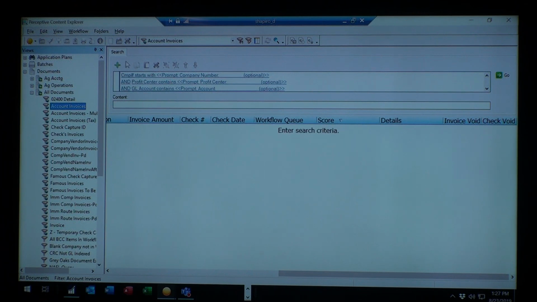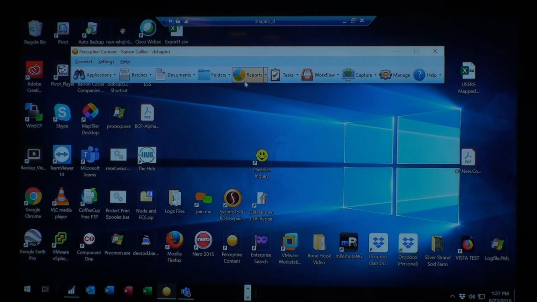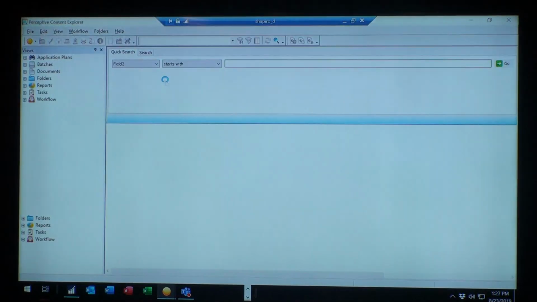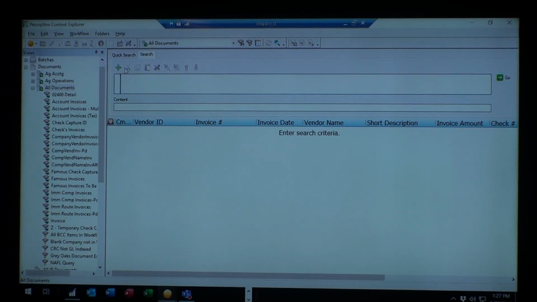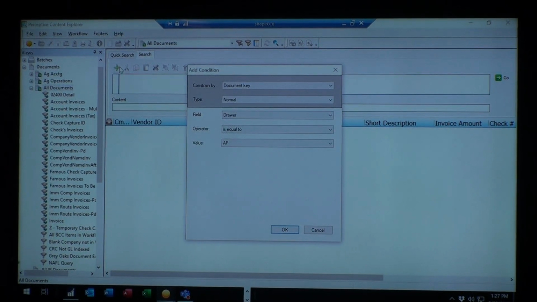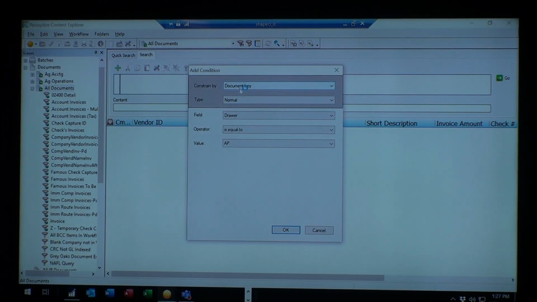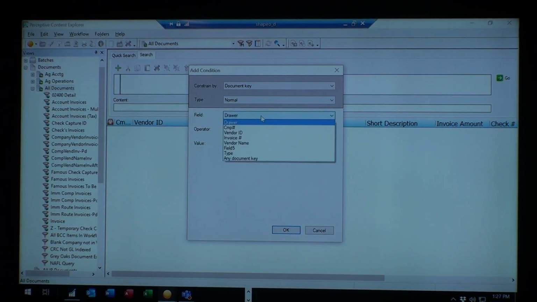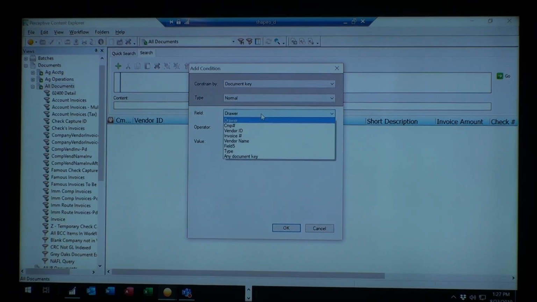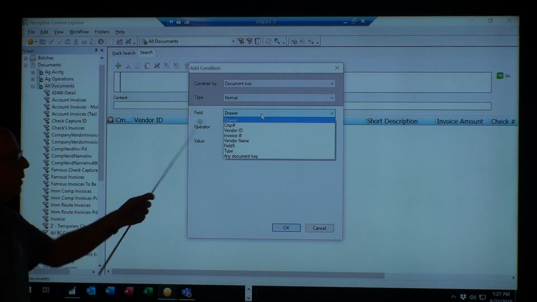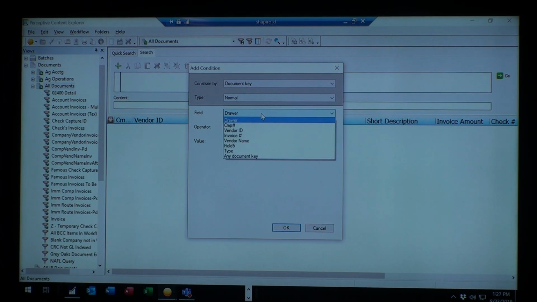So how do you build one? Let me close the search. You use this plus button to start building a query. You can query on the document keys. The document keys are those major items that identify a document uniquely. Is it a payables document? Which company is it? Which vendor? So you can do a query on any of those at a minimum. If I was looking for company, I would do a query with that.